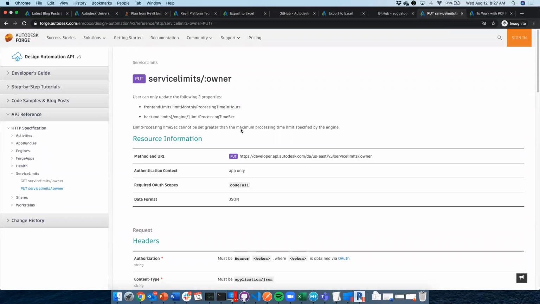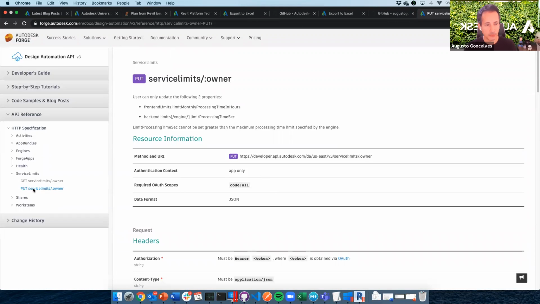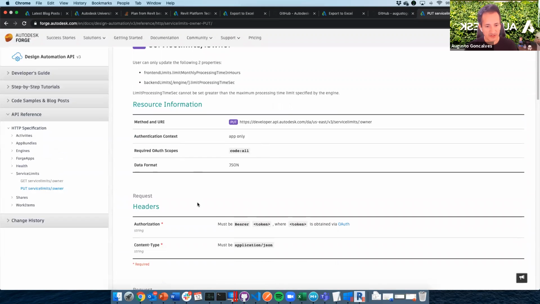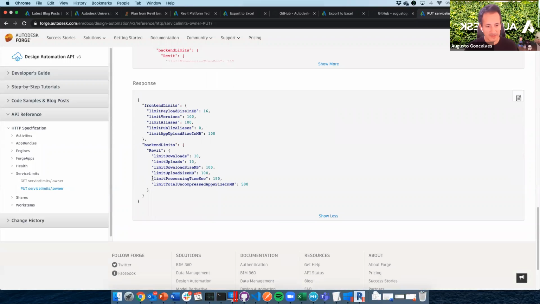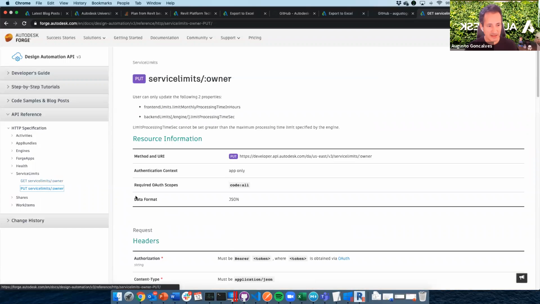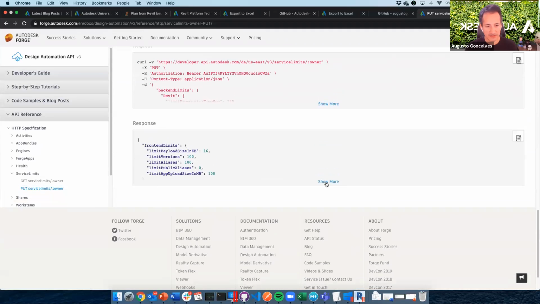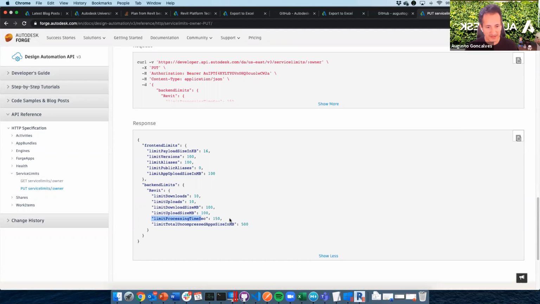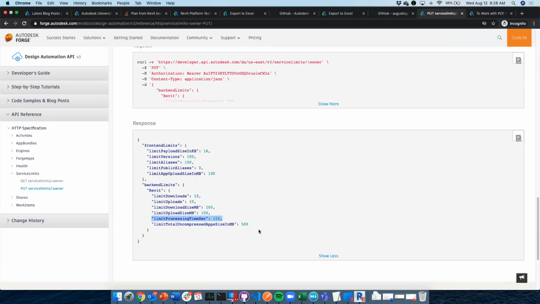Do you have any example doing this? I don't think we have a sample because this is something that you would customize with different settings. But there is just one endpoint, put service limit, and you tell the system, okay, for Revit, let me use a different value. I would say get the values that are already there, so you're not changing anything else, and just change the one you want. In this case, let's say you want to change the processing time for Revit. You will have to do that before you start the work item.